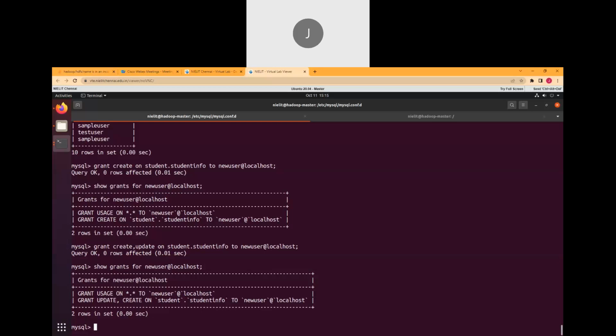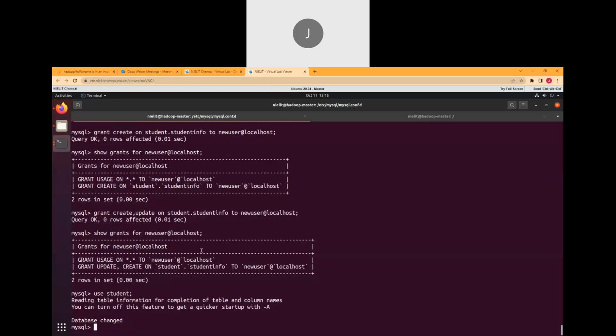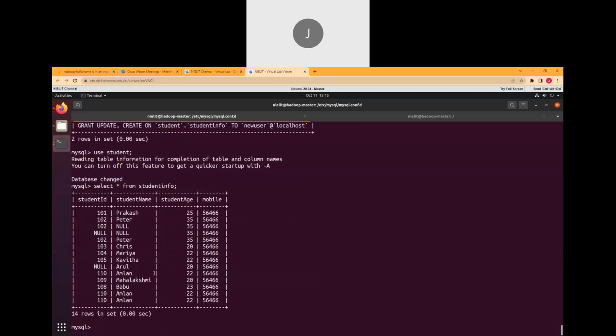Now I will show you how you can give permission to the columns. If I use the student database and select star from student info, this is the root user, so it has all the privileges and all these fields. So column level permission you can also do. Shall I show that one? Till now it is fine, I think. Okay, I will show column level permission.